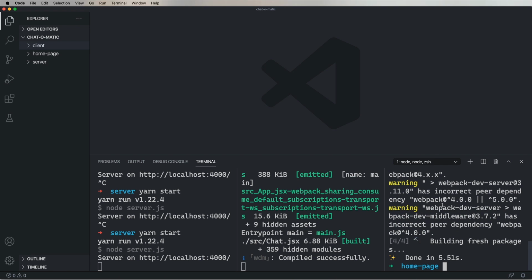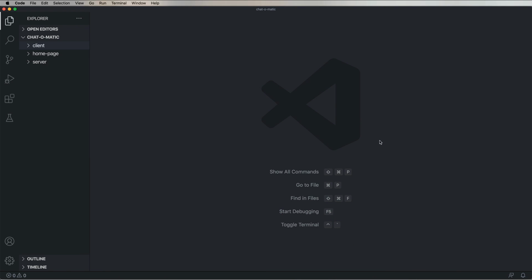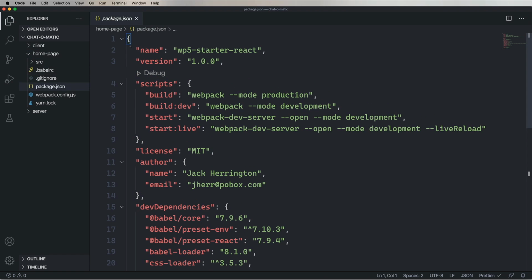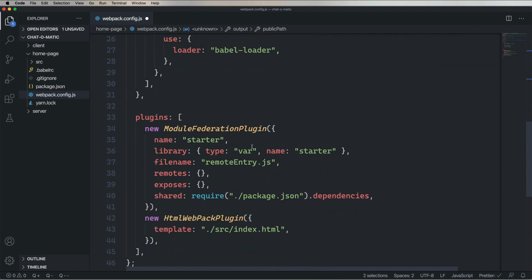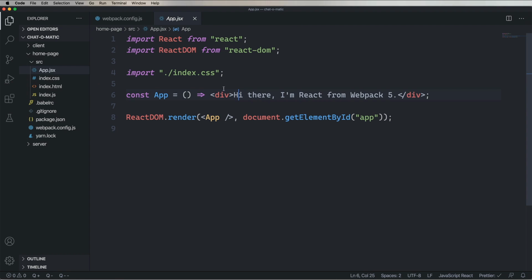Who knows? So we'll go into homepage, change out the package name, and change out the Webpack config. First we want to be on 8081. Then we're going to start messing around with our Module Federation plugin. We'll call this current app Home by changing the name and also the library name. And that's all we need to do. We're a consumer. Home is going to consume client's chat.